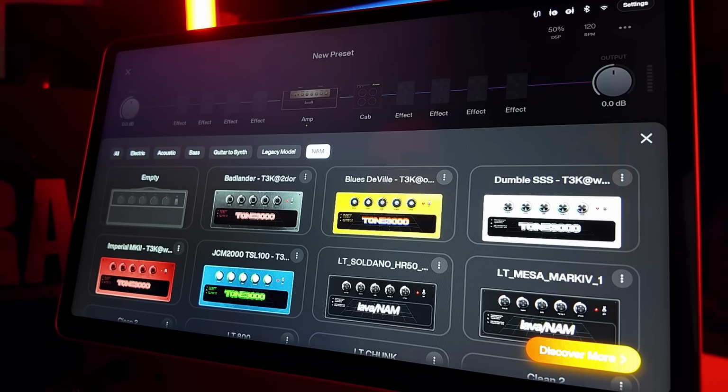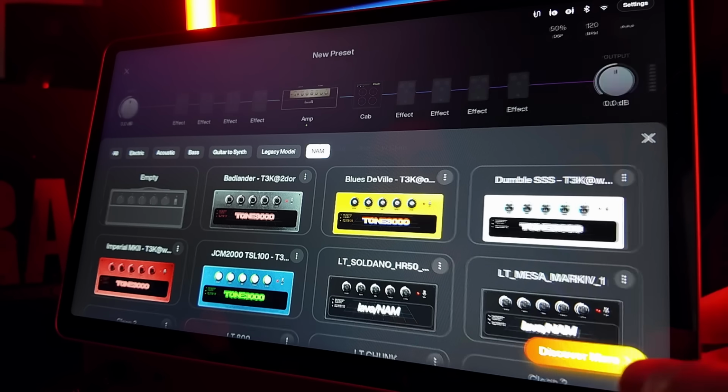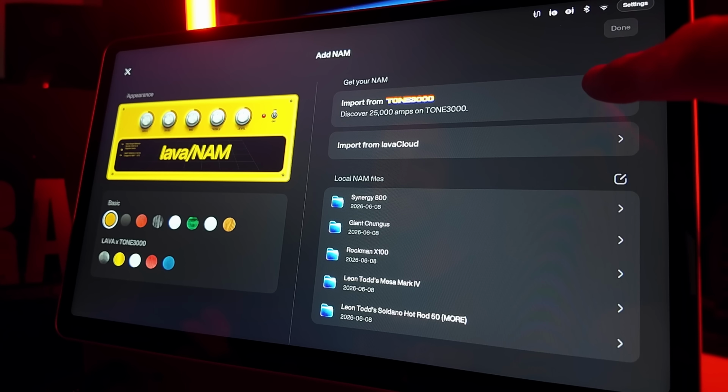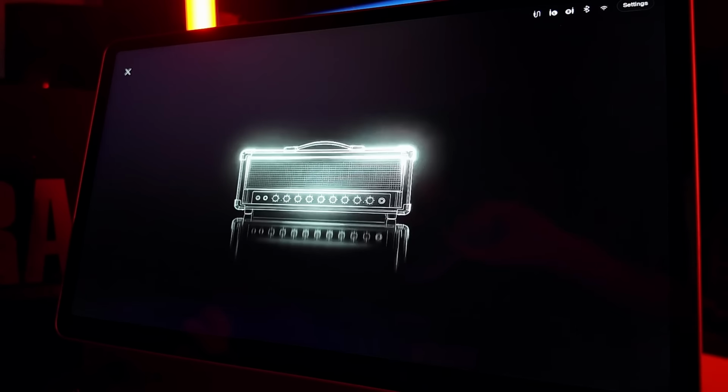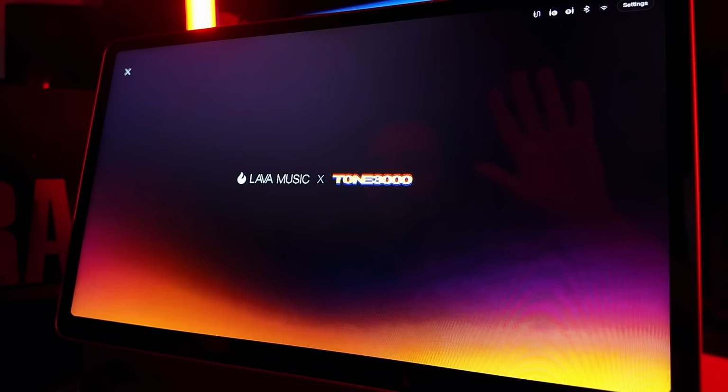So if I come over here, I can load up NAM files either by using the Lava Cloud or accessing the TONE3000 website. So if I go here to discover more, you'll see I can actually access the TONE3000 website natively on the app. Let's do that and download something from TONE3000.